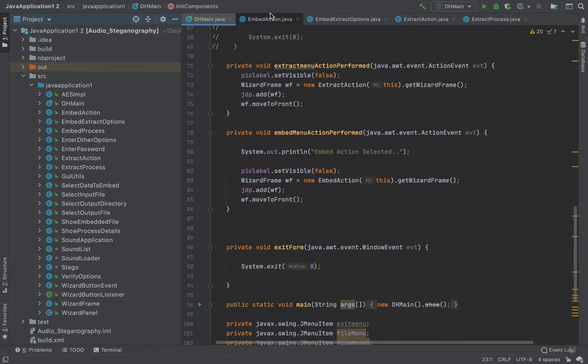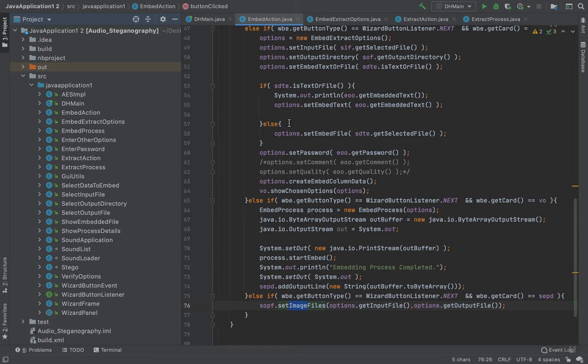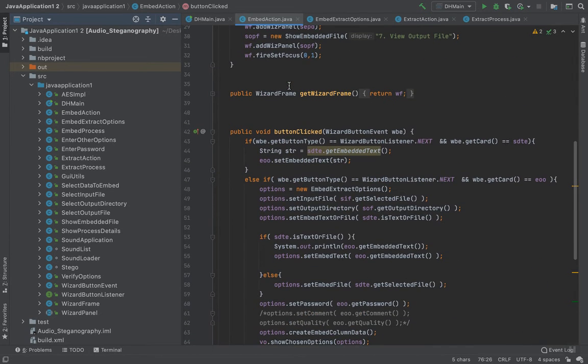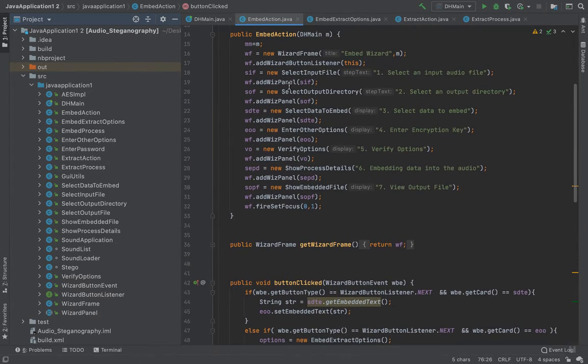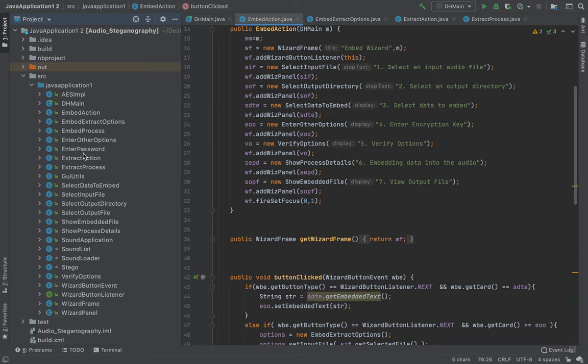Now next, embed action, in which basically the embedding part is. My code is divided into multiple tabs, and after a while I will run this program, and you can see that every process has its own slide or window. In this actions part, like embed action and then extract action, the GUI part is working.